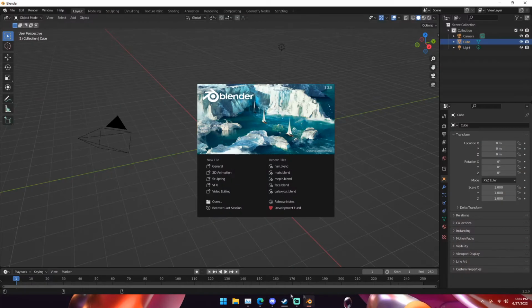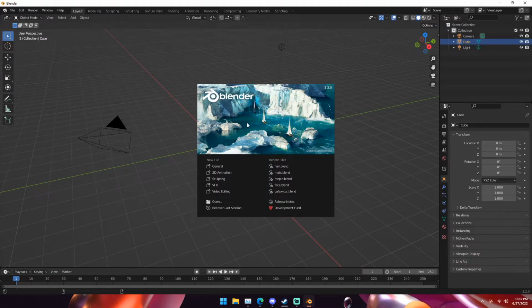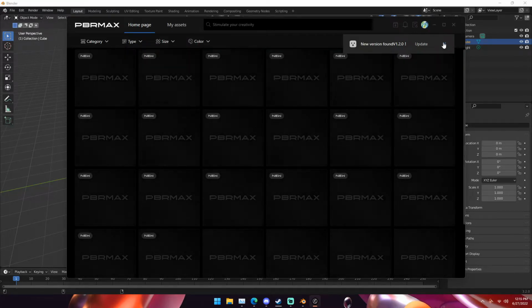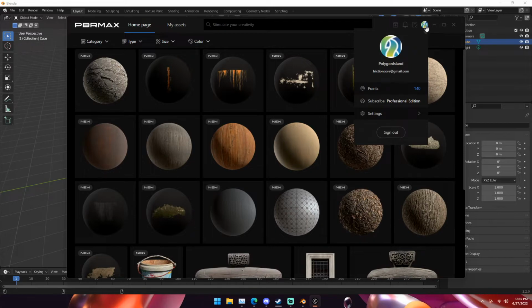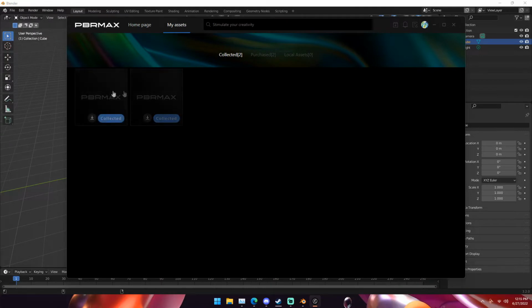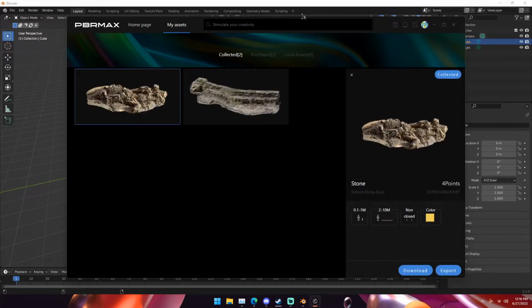So next thing is if I actually open the PBR Max app, and we just open it real quick, you see that everything loads just fine. And if I go to my assets, I should be able to see when these load here. Yeah. So here is my asset that I just downloaded off the website.